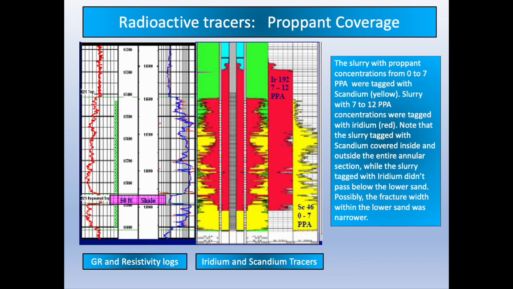Radioactive tracers were run to visualize the proppant coverage. The slurries with proppant concentrations from 0 to 7 ppA were tagged with scandium, yellow color in the plot. The slurry with 7 to 12 ppA concentrations were tagged with iridium, red color. Note that the slurry tagged with scandium covered inside and outside the entire annular section, while the slurry tagged with iridium didn't pass below the lower sand. Possibly, the fracture width within the lower sand was narrower.